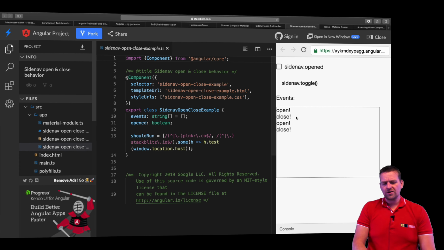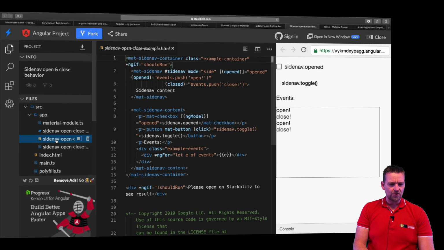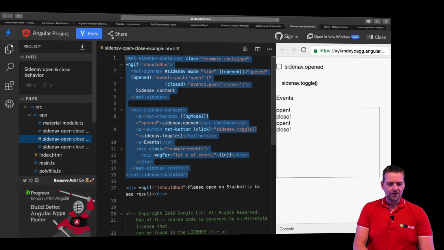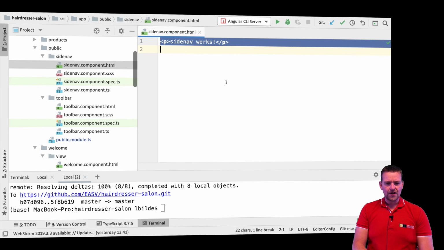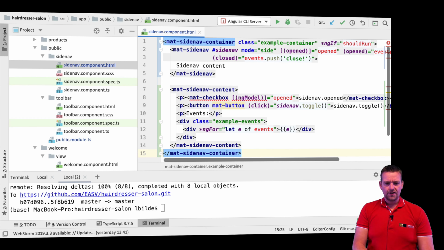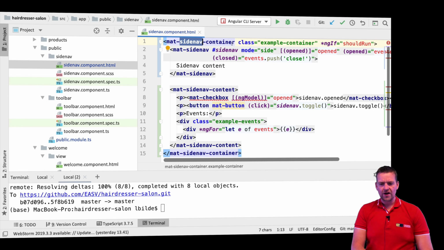There's a lot of code in here I'm not going to need, like events and stuff like that, but let's just start with the actual HTML right here, grab everything and put that into our side nav example, and then we'll clean it up a little bit. Jumping into my side nav right here, I'm going to paste all of this in. Notice because I have the module, this will work right out of the box.